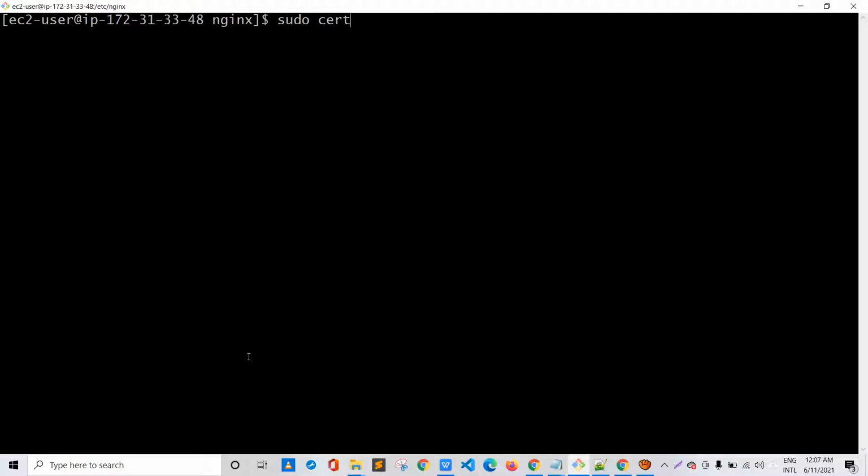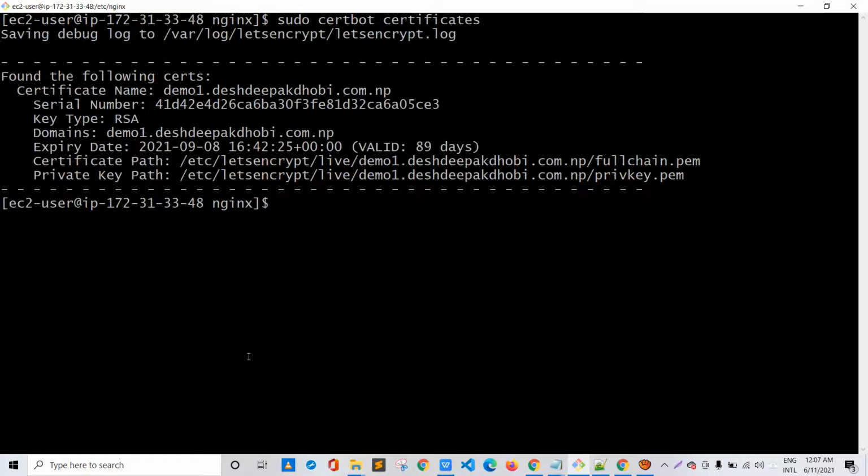So sudo certbot certificates. You guys can see, using this command I can fetch certain data regarding the certificates available on the server. It says certificate name, certificate serial number, expiry date, and certificate paths, and yes, this simply means that our Certbot has been installed onto the server.